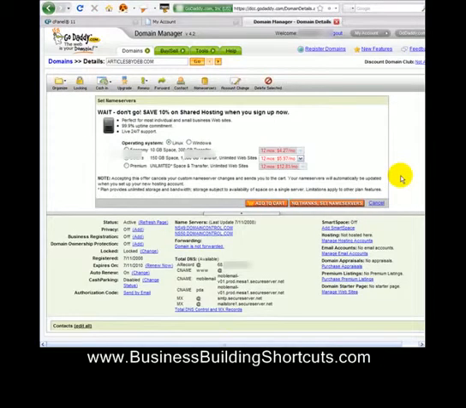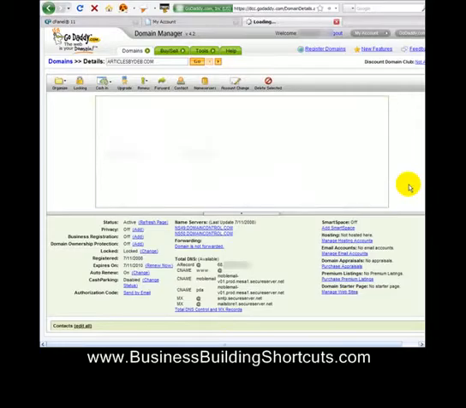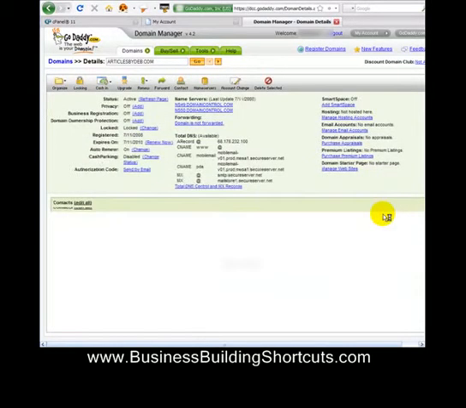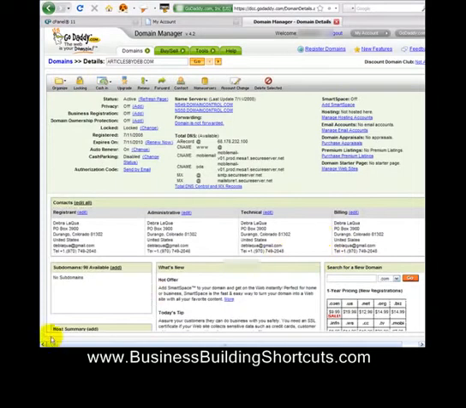I don't know what that error number was. Oh, look, it wants to sell me some more things. Nope, I just want to set the name servers. So see how it says my changes have been submitted? Now you have to allow a few minutes for these changes to take effect. So you would just say OK, and that's going to close up and go back to this same page.